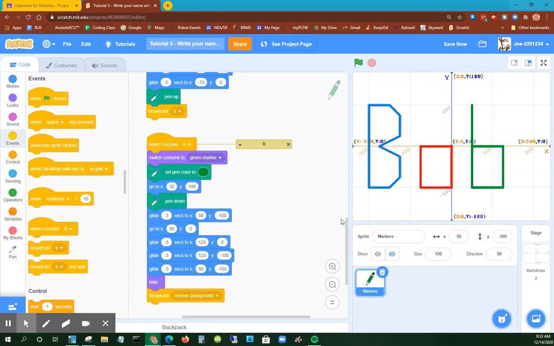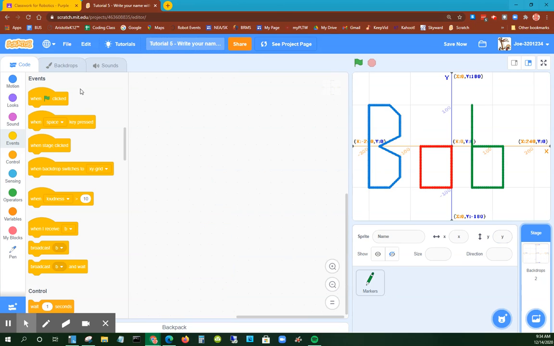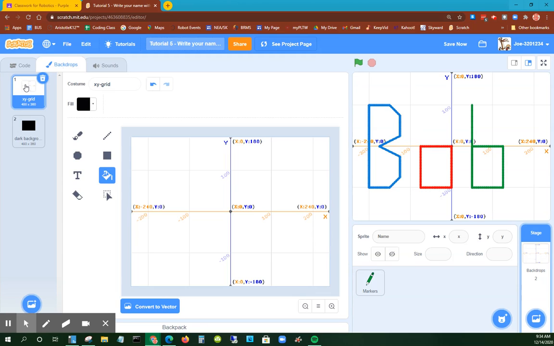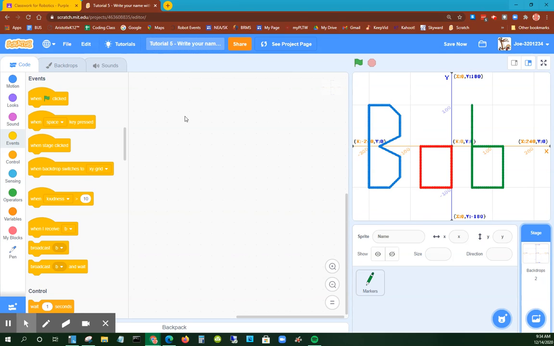So next, let's run it and see what it does. So it draws the big B, draws the O, draws the little b, hides the pen, and it did not remove the background. And the reason why is because we have to put the code in on the stage to do that. So let's go to stage, backdrops, and let's make sure we have this grid 1 selected. Then we'll go to code, and we'll go to events, and we'll say, first of all, when clicked, we want that particular background to show up.